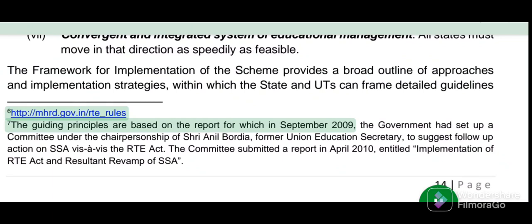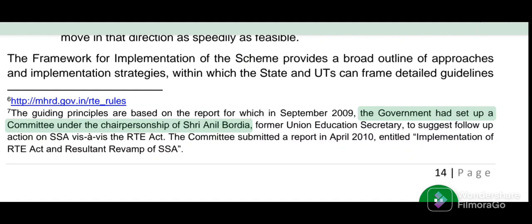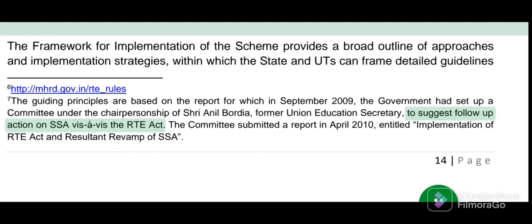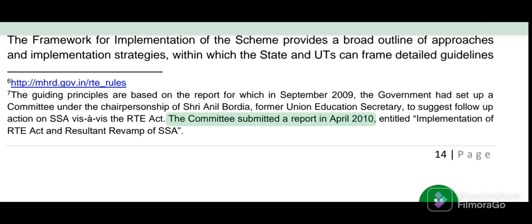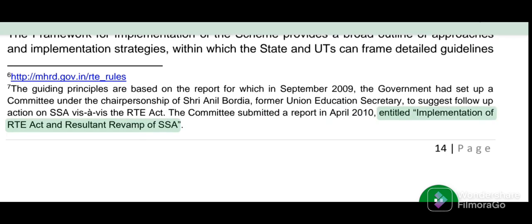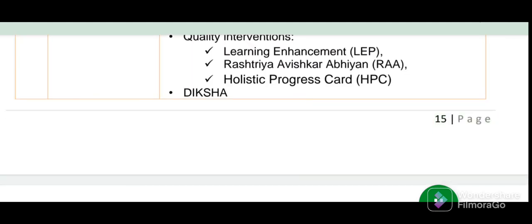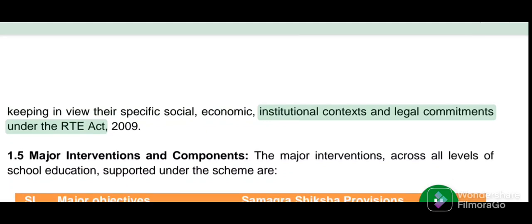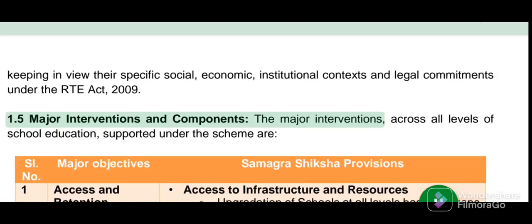The guiding principles are based on the report for which in September 2009, the government had set up a committee under the chairpersonship of Shri Anil Bordia, former Union Education Secretary, to suggest follow-up action on SSA vis-a-vis the RTE Act. The committee submitted a report in April 2010, entitled Implementation of RTE Act and Resultant Revamp of SSA, keeping in view the specific social, economic, institutional contexts and legal commitments under the RTE Act, 2009.